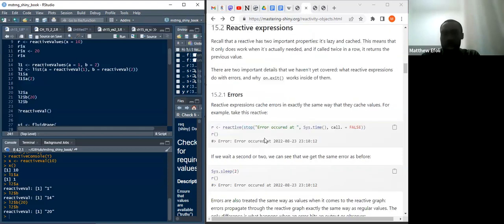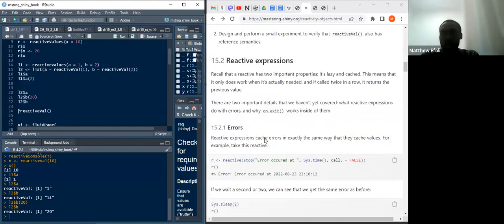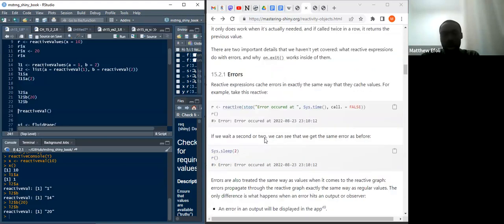And there are two important things that we have not yet covered. What reactive expressions do for us and why errors exist inside of them. Now, this other part of reactive expressions we're supposed to be looking into now. How do errors really work? Reactive expressions also cache errors in exactly the same way they cache values. For example, take this reactive. For this particular reactive, it works just like it would for values.